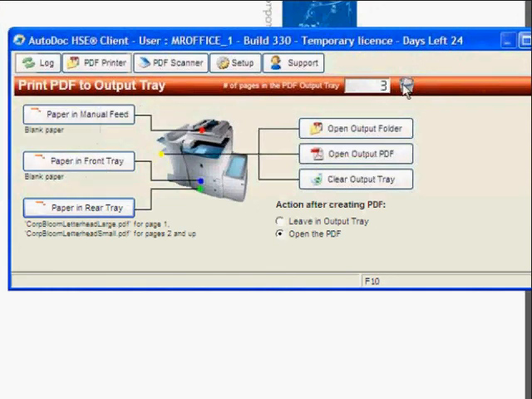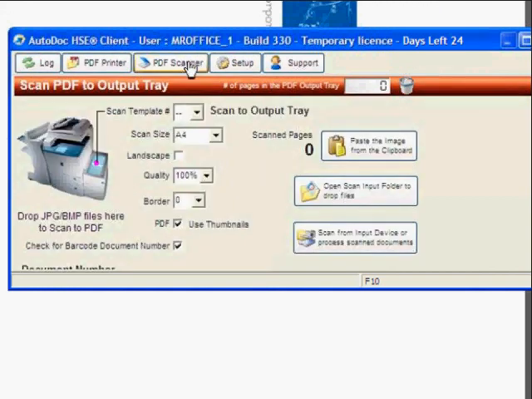Okay, so that's the PDF printer. Now don't forget to check out the presentation on using the PDF scanner, which is quite a nifty little tool in its own right. Thanks again for your interest.